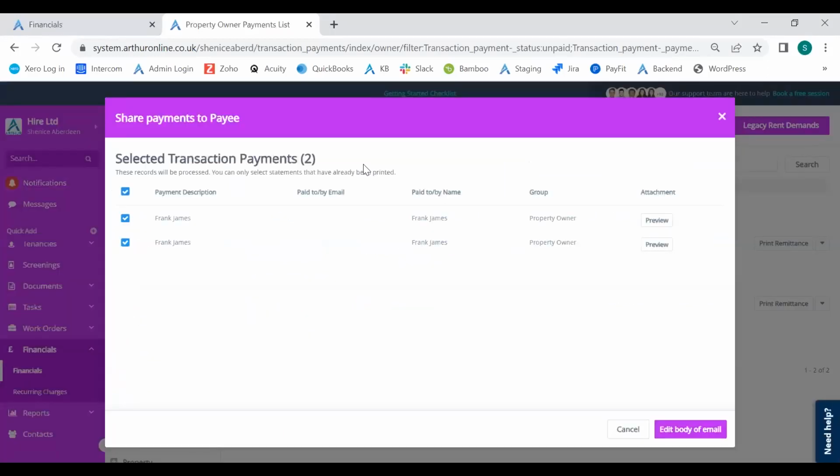Now, what would happen is this has the same landlord on this page, okay? But you would have multiple landlords on this page, okay? So you would have a list of all of the different landlords here. You would have a list of all of their emails. Now, the reason why this landlord doesn't have an email on here is just because of the way my Arthur account is set up, okay?